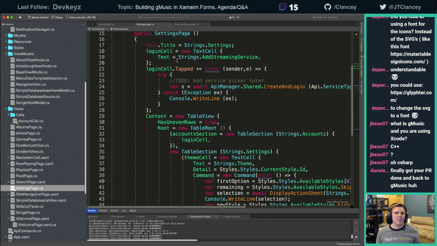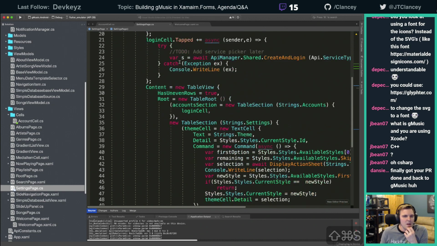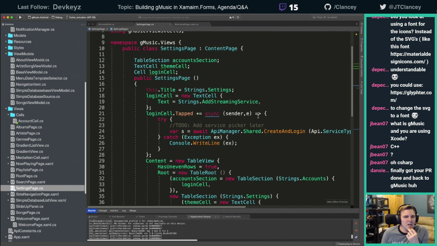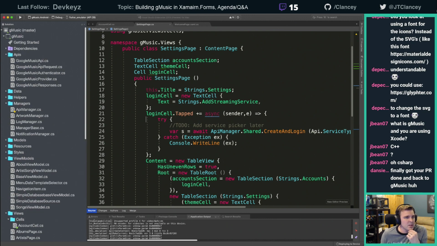All right, so we've got some settings. We've got enough to log in. I don't think I want to build the rest of the settings right now. I like how we can add our different accounts. We'll add the other ones later, like YouTube and things like that. And Last FM, we'll need to add that in. But all right, let's start working on some images stuff because I want to get through the now playing screen.